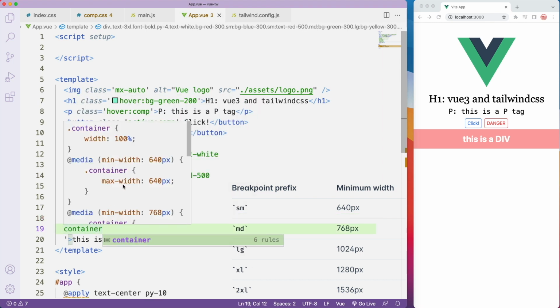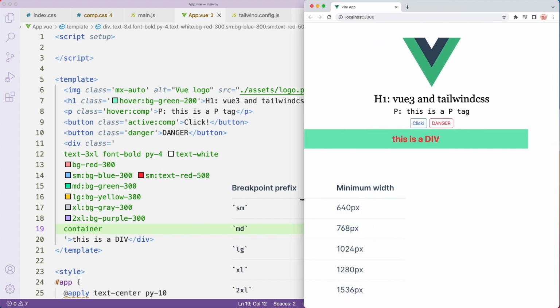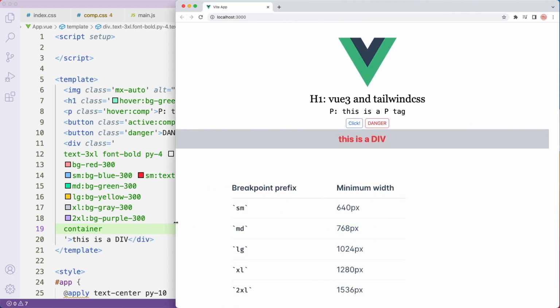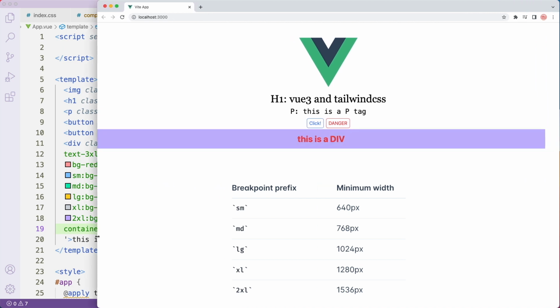In your real-life projects, you might find the container class very useful. It automatically sets a width based on the breakpoint. When the window is narrower than the small breakpoint, the width will be set to 100%. Every time we pass a breakpoint, the new width will be set to the breakpoint width. We can see every time we pass a breakpoint, the div gets a new width. Then its width will stay unchanged until reaching the next breakpoint.